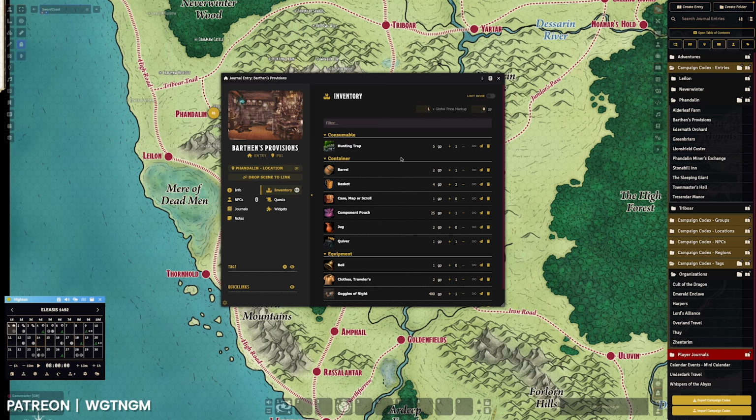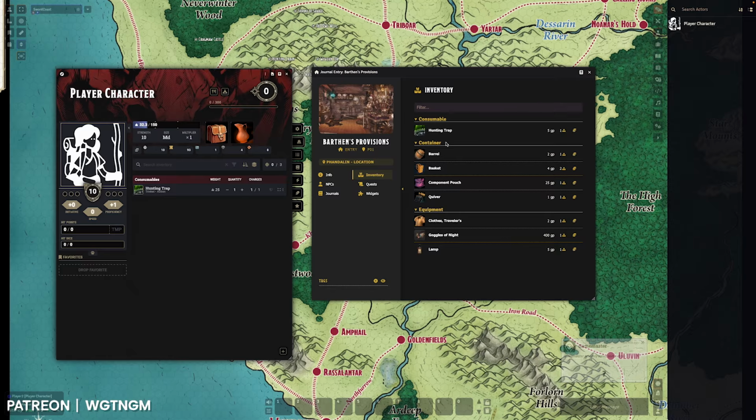The other big feature is if we jump over to the player view, so they've got access to Barthen's provisions as well, so they're browsing the inventory, and you'll notice this nice little coin here. And this guy's only got one hunting trap, perhaps he needs another, so he's going to click on it and purchase it. And funds will be automatically deducted from his character sheet.